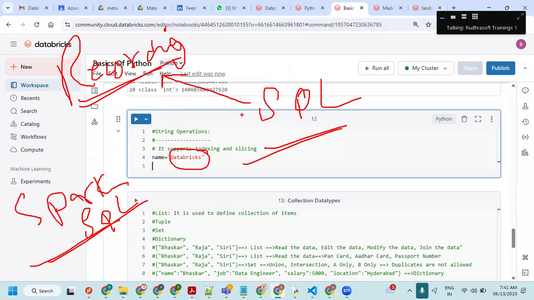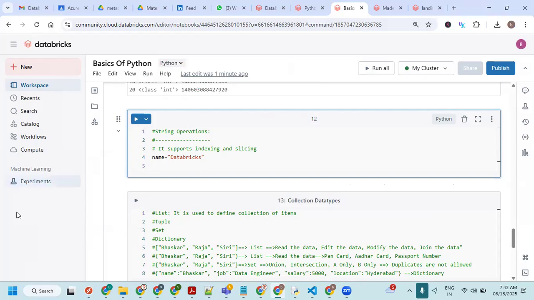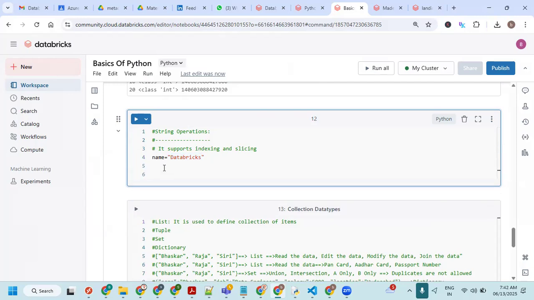Whatever string operations you have done in SQL, the same thing can be done here. That is what I mean by string operations. Now I have a Databricks here as the name. I want to get only the first 4 characters. To get the first 4 characters, string operations support indexing.